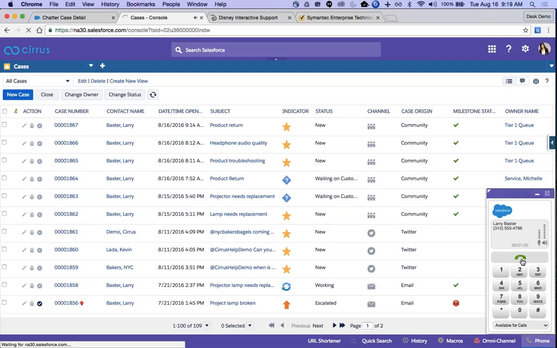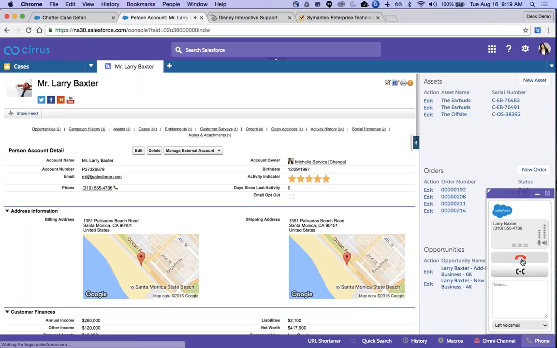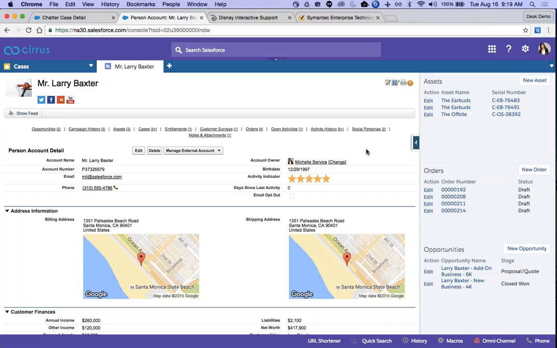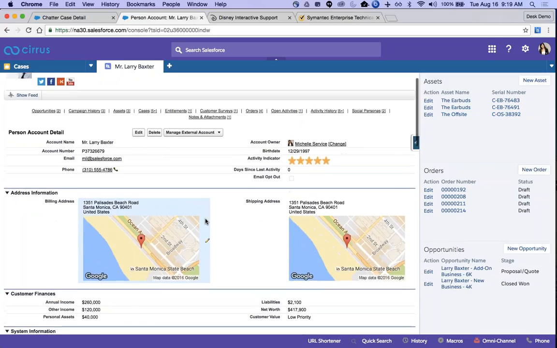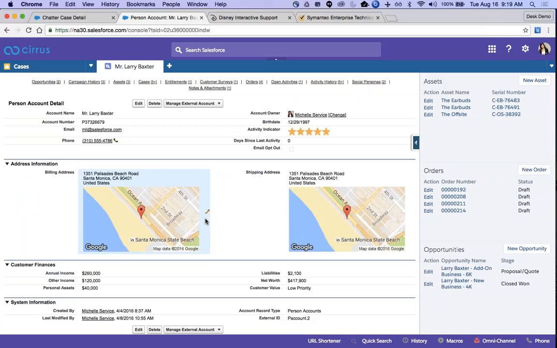So when I simulate a phone call coming in, I see that same information about Larry Baxter as I saw on the sales view. But I've made a couple of changes so that I can quickly see the assets that Larry has, the orders that Larry has, or the opportunities that Larry has on the right-hand side here. Okay. As I scroll through, my conversation with Larry Baxter goes, "Hi, Larry, how's the weather in Santa Monica?" As opposed to, "Oh, Larry, how do you spell your name? Oh, sorry, I didn't get that. Can you spell it again?"